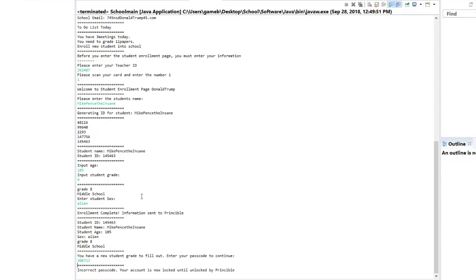What? Incorrect password. What happened? Okay, well that's a bug. I'll figure that out later.